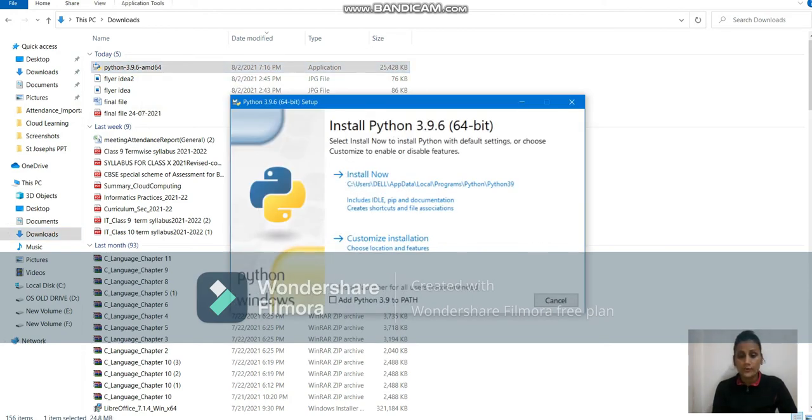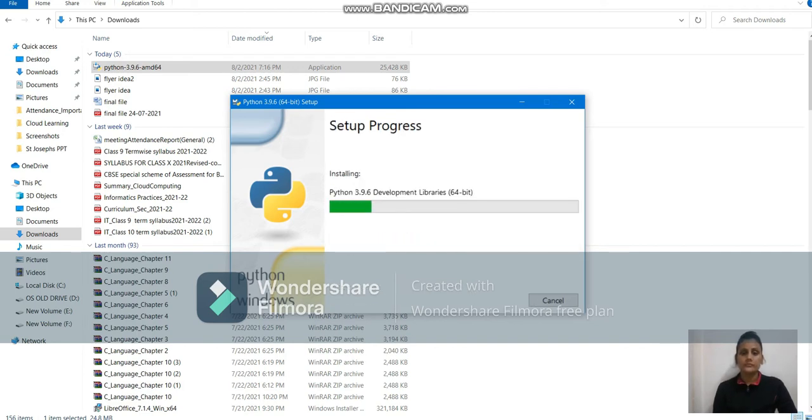Okay, most important, add Python 3.9 to PATH. This is what you have to check. Okay, then install. Here my Python is installed. I'm going to check later, after this process, and open the IDLE of Python.